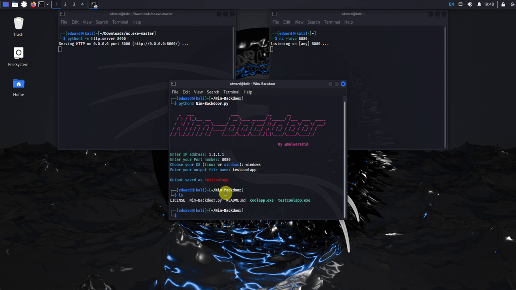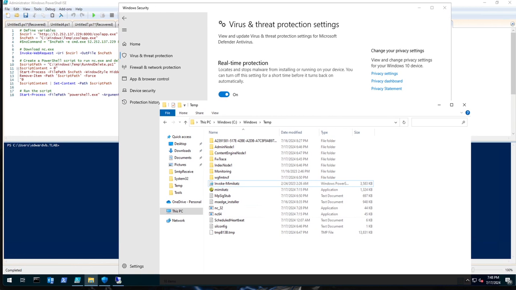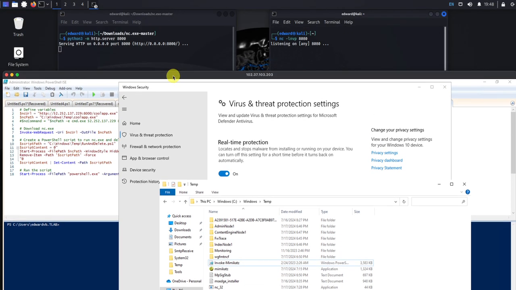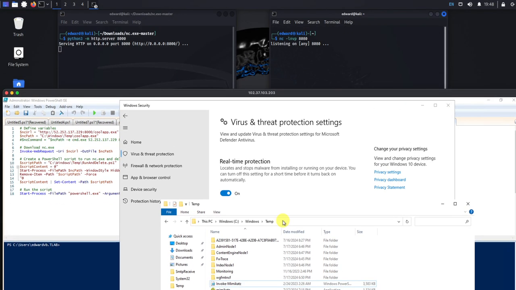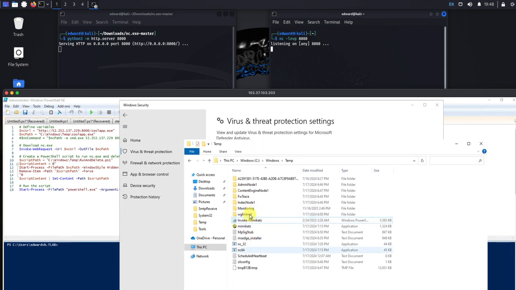If we go do a directory listing here, you'll see there's a test one. I've already created one that I'll be hosting here, and you'll see how quickly we will get a reverse shell. So I'm going to just minimize this and bring across my Windows machine. And before I do anything, let's do this. Okay, so as you can see, in the temp directory, I don't have a cool app file or exe.